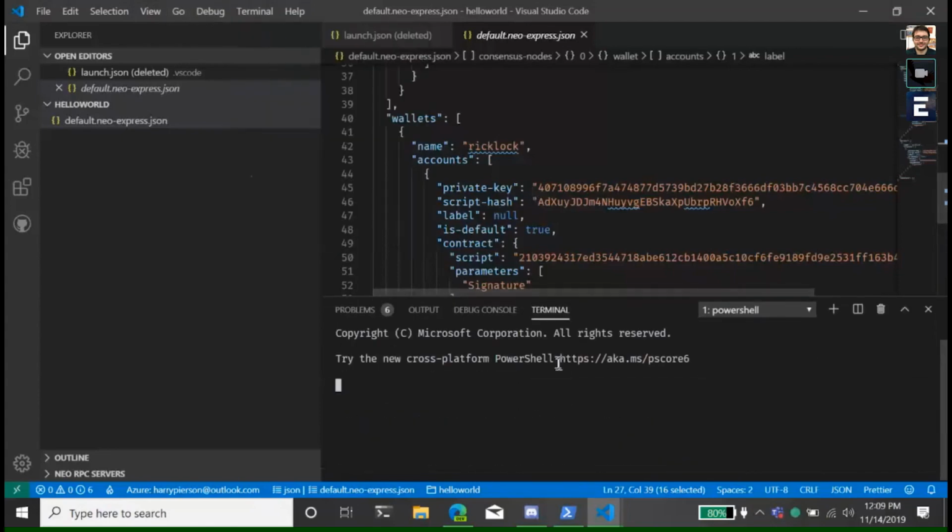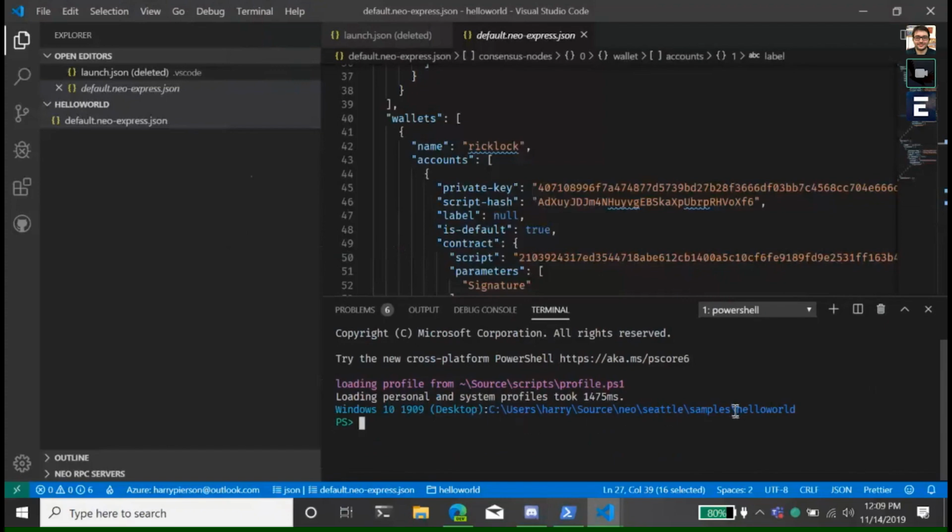This is the same base. I'm just opening up a different terminal window in that same folder. I can use this to do a bunch of maintenance of things. So I can say I want to transfer, so NeoExpress transfer Neo, let's say 10,000 from Genesis to Ricklock.